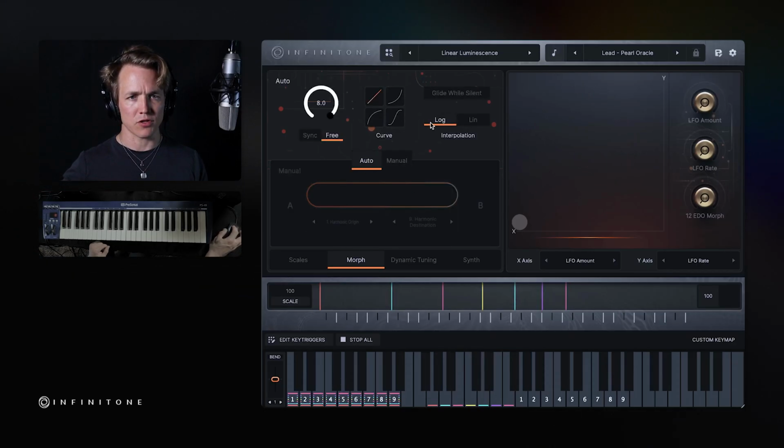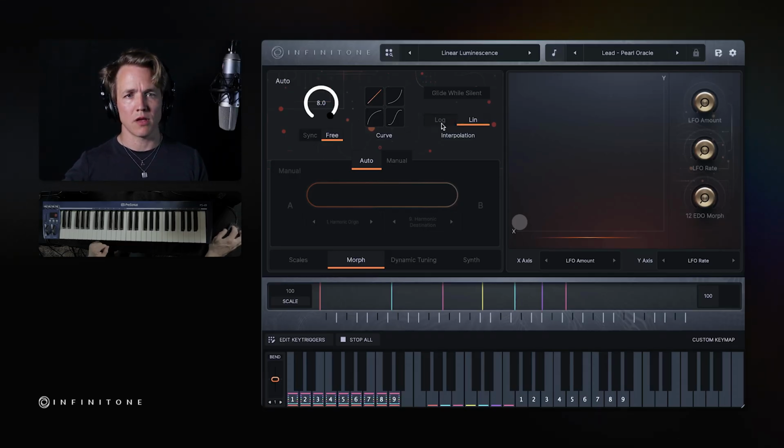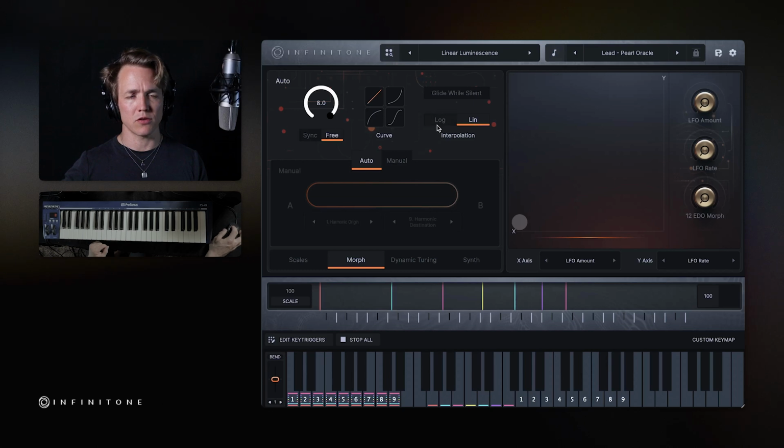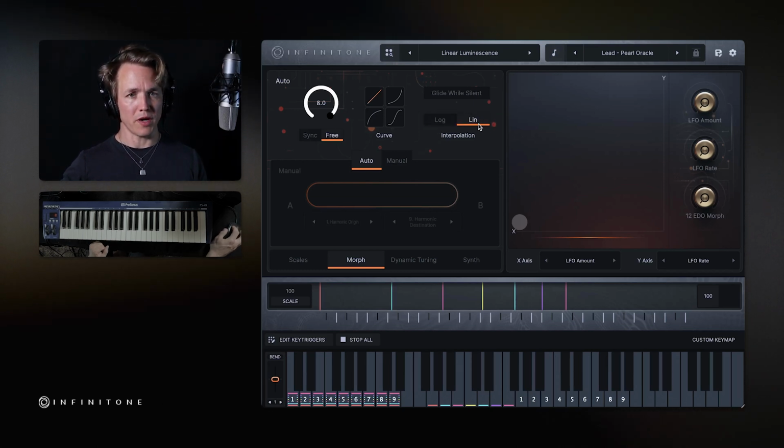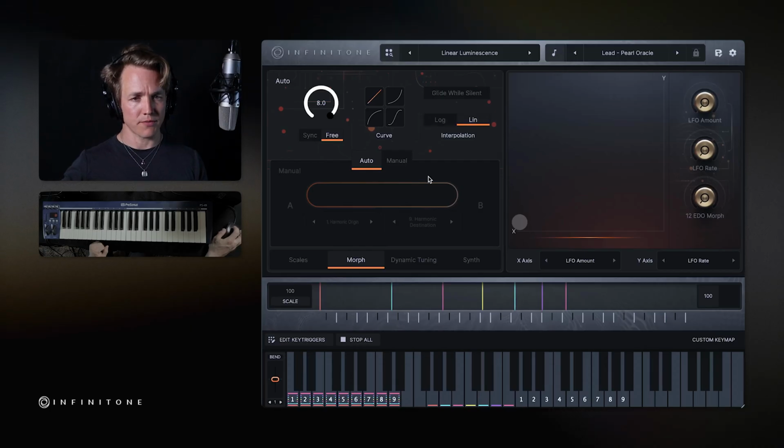So this linear versus log morph, if you're doing a harmonic based chord progression, you'll notice a big difference between the two. If it's just a regular chord, you might not always notice much of a difference.